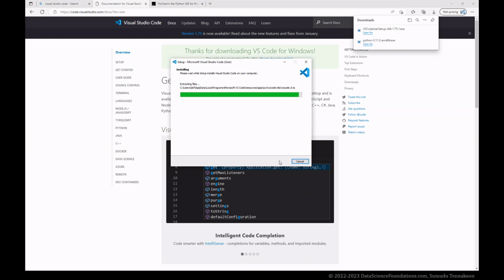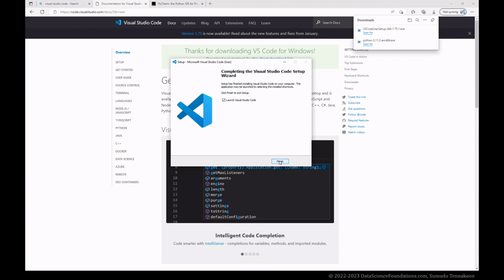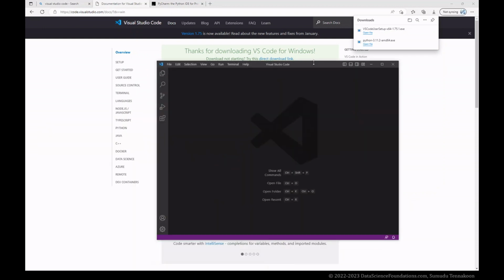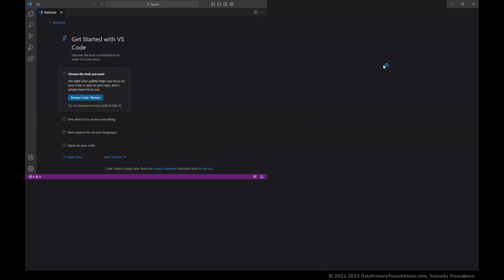Okay, it is almost done. We'll be ready to use it within a few seconds. Okay, the installation is done. You can leave the checkbox to launch Visual Studio Code and click finish. Then Visual Studio Code will open on your window. Okay, so I will maximize the screen.